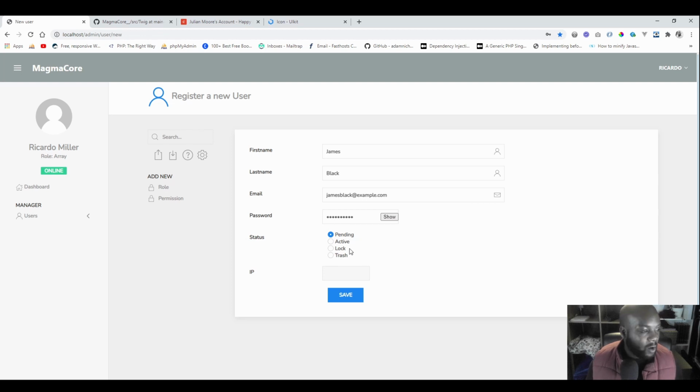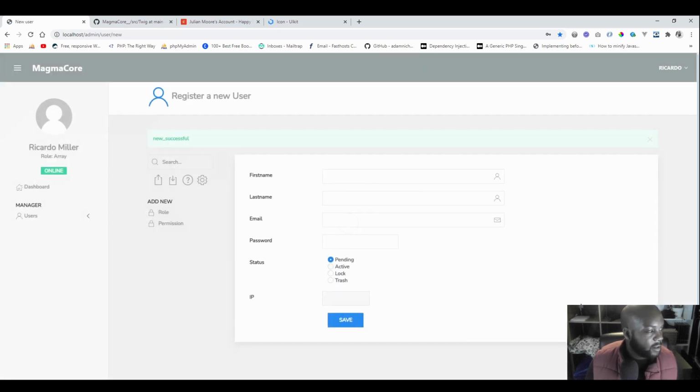By default it's always going to be pending, because we've got an activation system which, when we hit that save button, will send an email to this email address, and it will provide a token that you have to click to bring you back to the site, which is going to validate that token and activate your account, or set the status to active. But for demonstration purposes, I can click any one. I can click lock or trash or active. Let's do lock. Save. There you go.